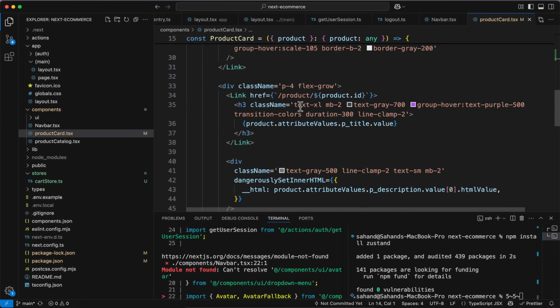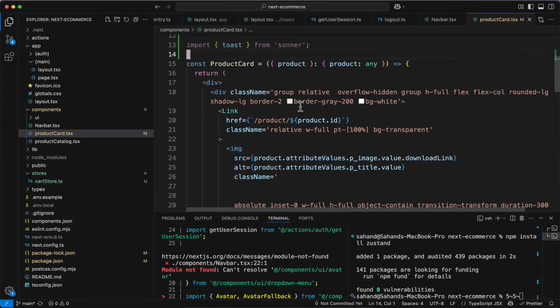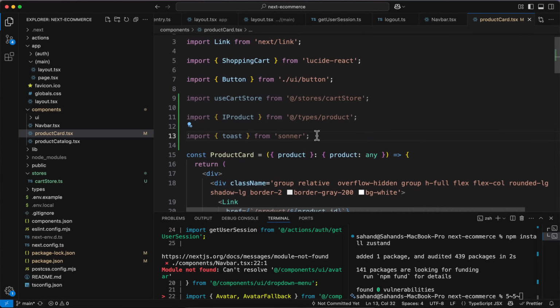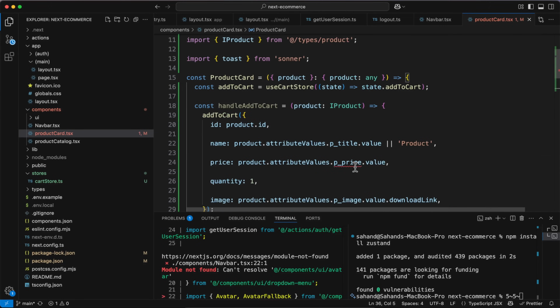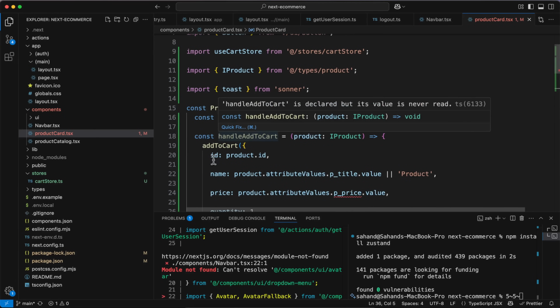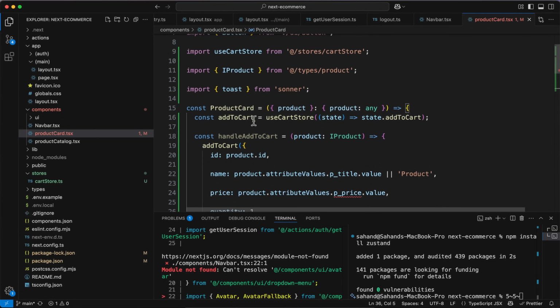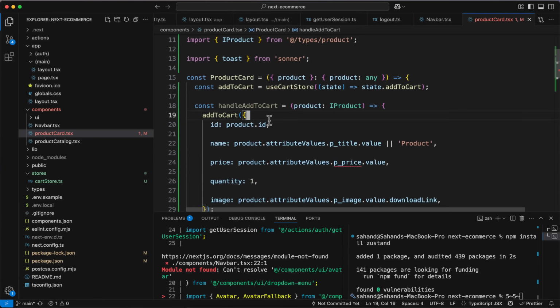Now let's add that function that I have here. So here after this, before return, I'm going to add that function. The function is called handleAddToCart. And also we want to make a piece of state called addToCart. But instead of using useState, we're using the Zustand useCartStore that we have created. And let's review this function.